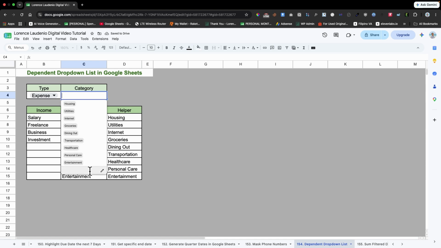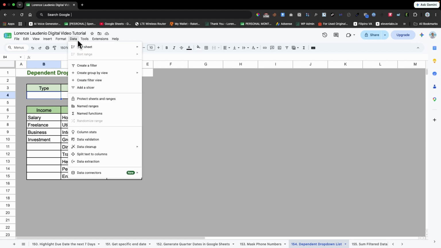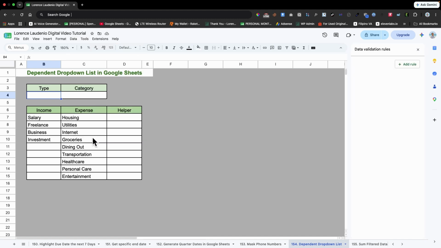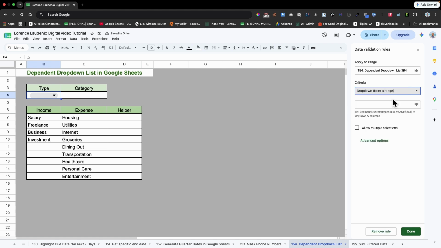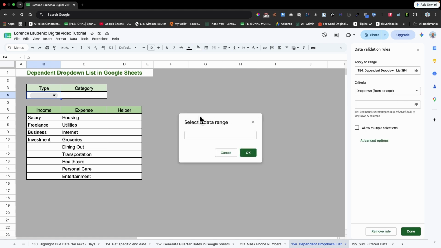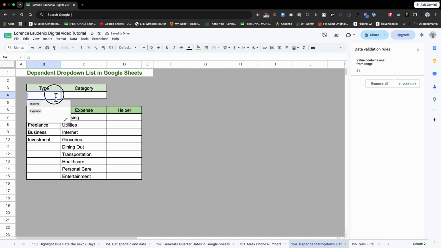So, let's get started. First, select the type cell, go to data, then data validation. Under criteria, choose drop down from the range, then select P6 to C6 as the source for the drop down, then click done. Now we have our first drop down ready.